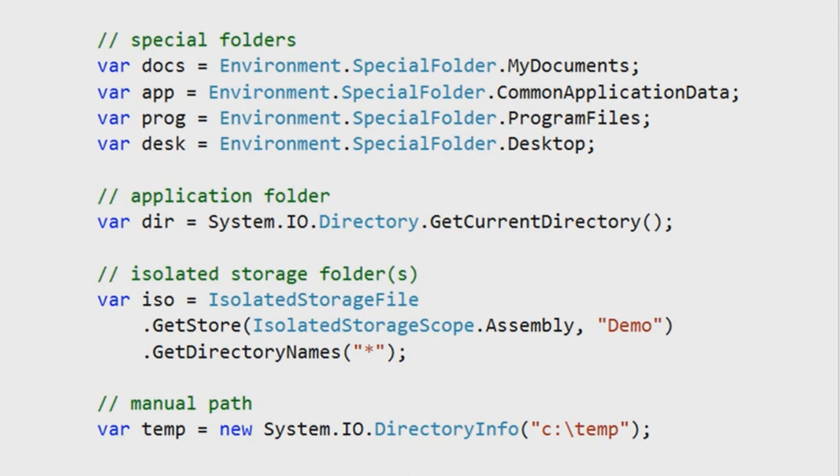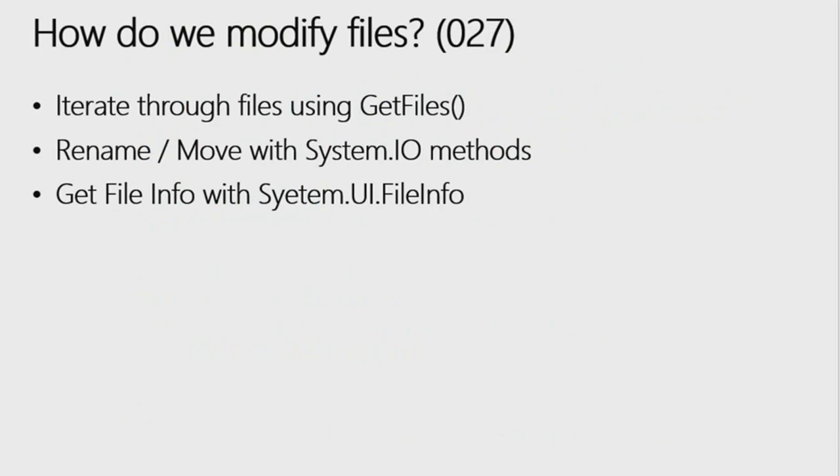Mm-hmm, no doubt about it. Absolutely. And then manually, this is how we just go grab it. I could go instantiate a new DirectoryInfo, and DirectoryInfo is a special class that we would use inside System.IO that would give us back the size. It would allow us to iterate through it, and tell us when it was created and when it was modified last. It's a great way to get metadata for a directory. No doubt about it. But then there's more to it, right?